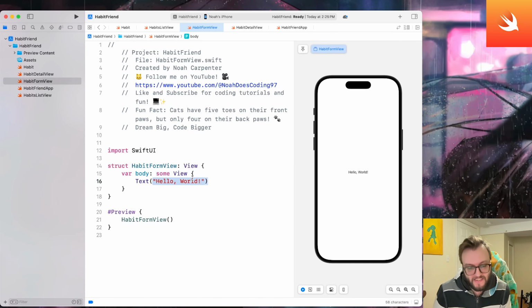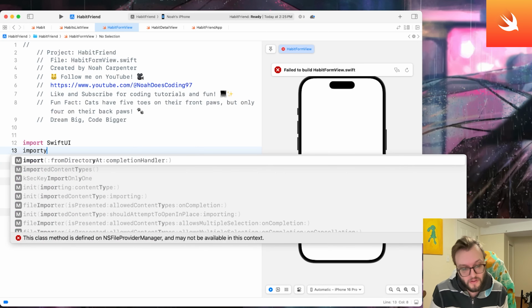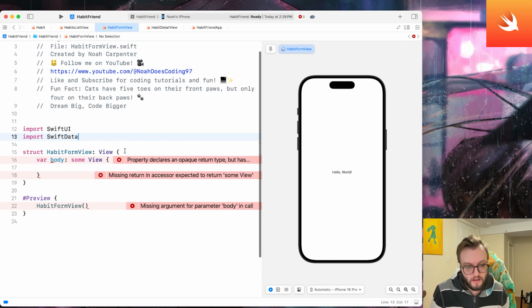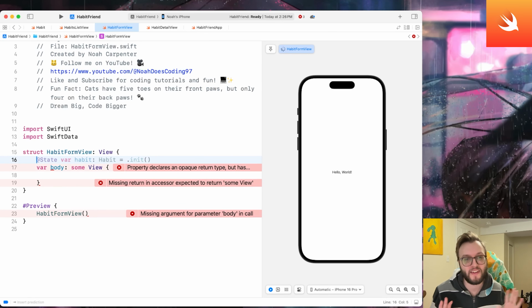So as we saw earlier, we just kind of had our text hello world pop up. Now we're going to create our form. So our form will use text field for the habit name and text editor for optional details. So at the very top, we're going to go ahead and import SwiftData again. And under our structure here, we're going to get a ton of errors because our view is currently empty.